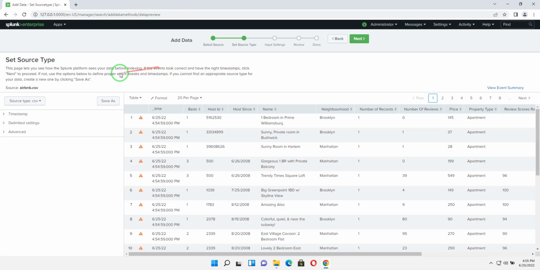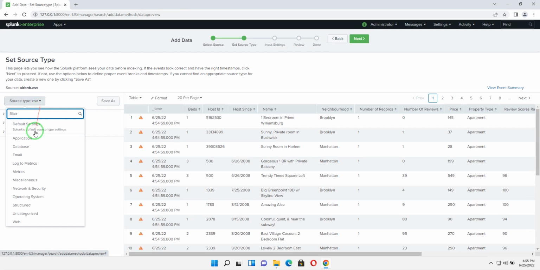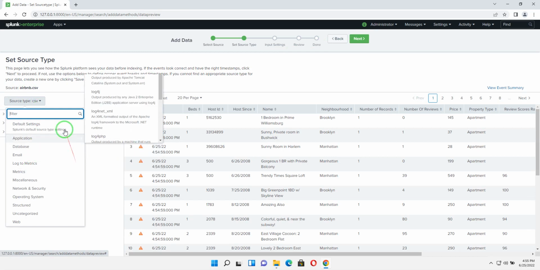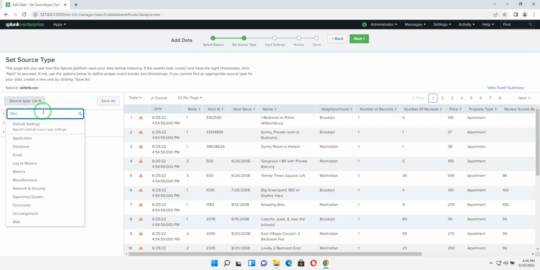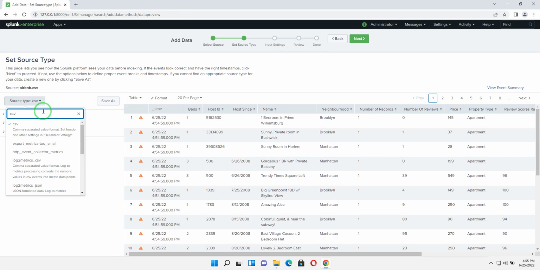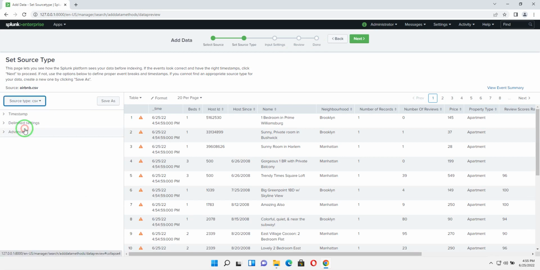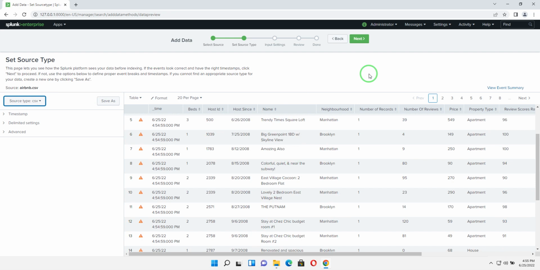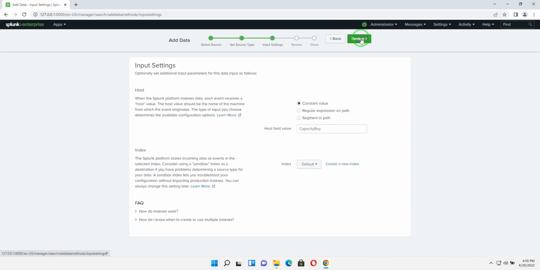and then it brings us to this page. Mine, it's automatically detected my source type. So it detected my source type is CSV format. So you can actually click and look for your source type, or rather search. So I have CSV, so I can search and then I select it. So that's my source type, and everything seems fine. So I'm going to click next.